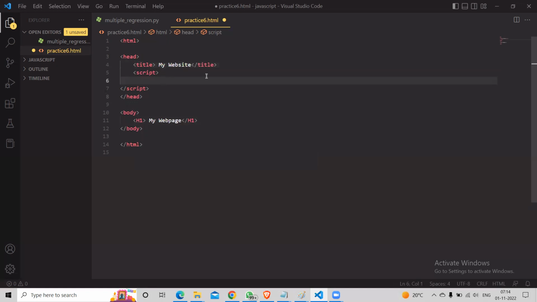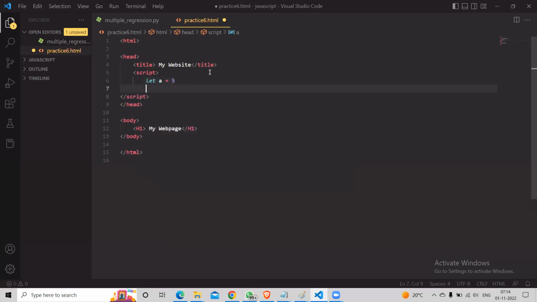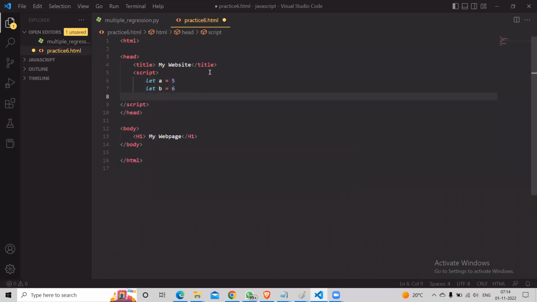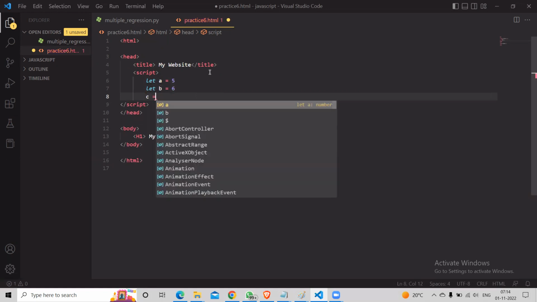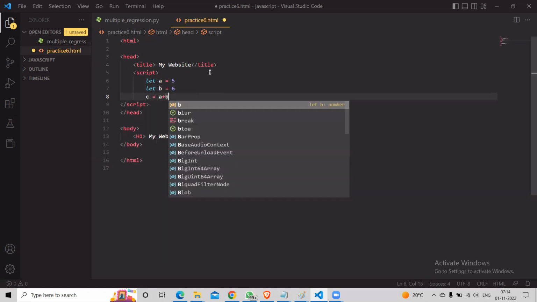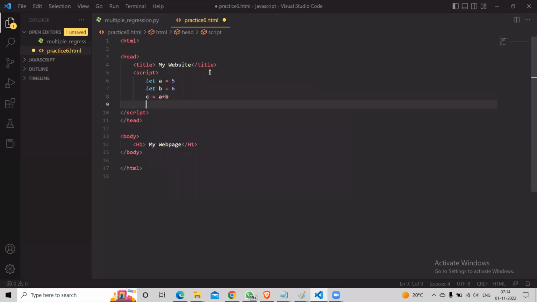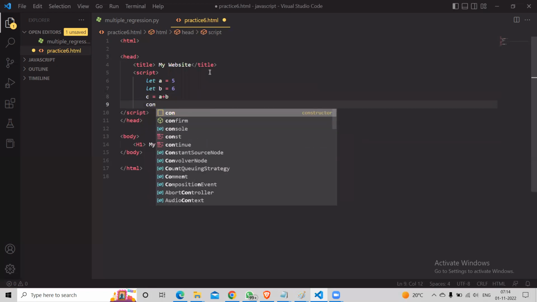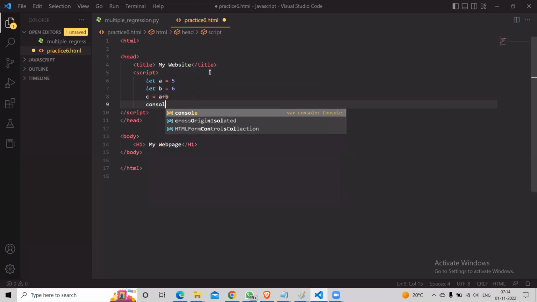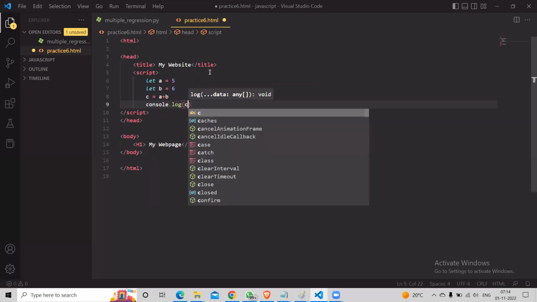Now here, let's say I have let a equal to 5, let b equal to 6, and now I say c equal to a plus b, right? And I type console.log and I say c here, okay?